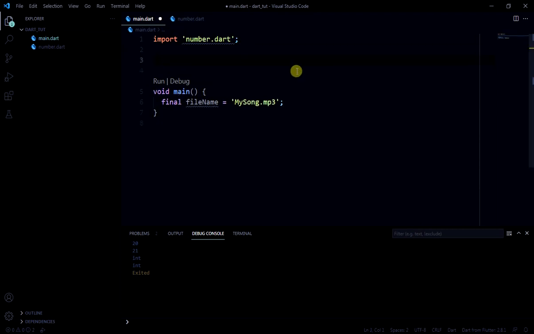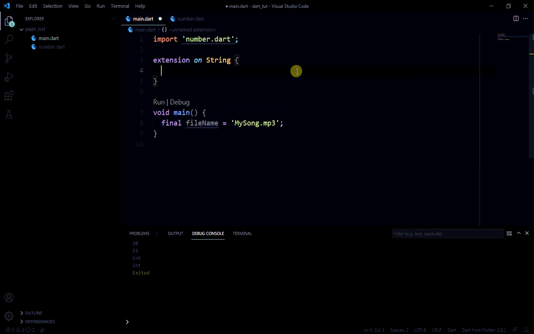Well, the way to do that is really simple. You have the extension keyword, so you do extension on. You have to specify what kind of type you want to define the extension on. So I'm going to say extension on string. So what do I want to define on string? I want to do the string get ext, because I want to get the extension of this file name. So we're going to do string get ext. So how do we get the extension of this file?